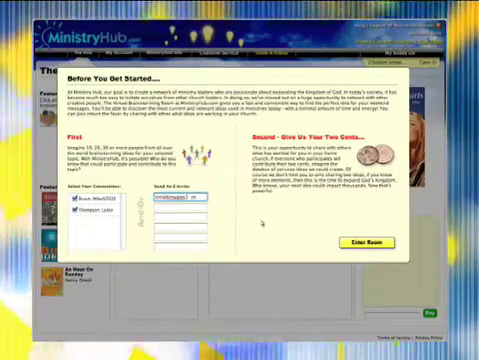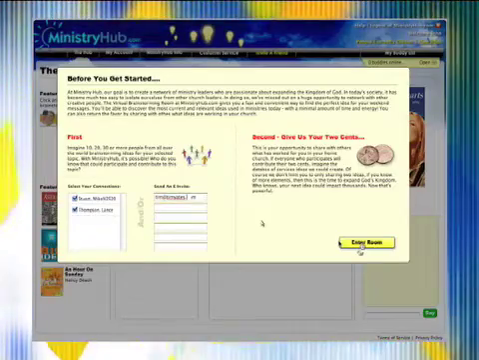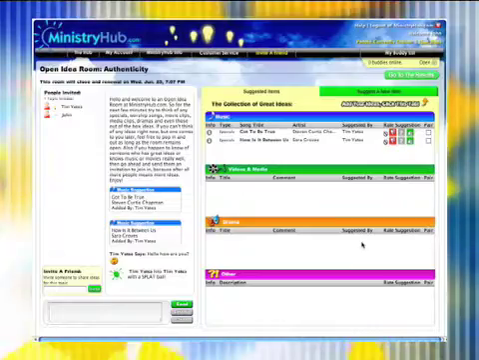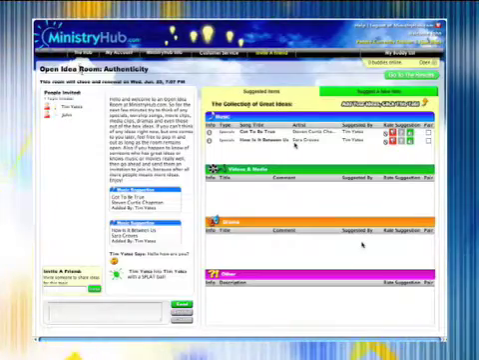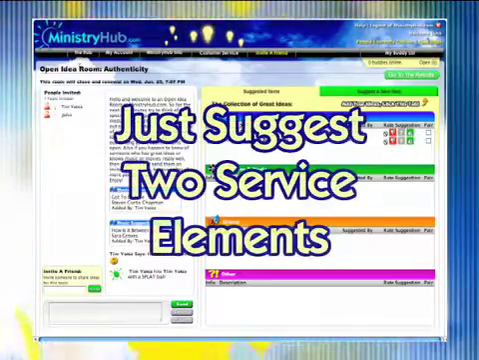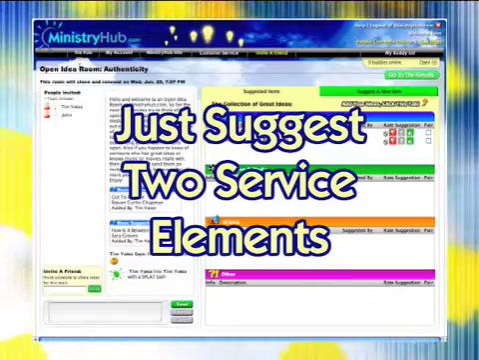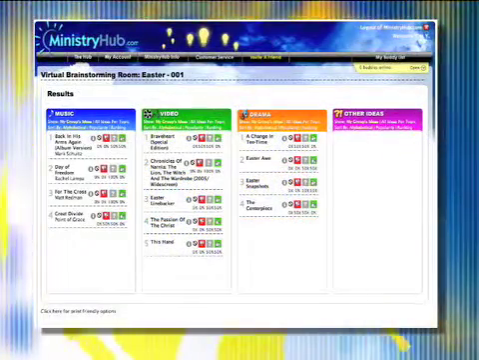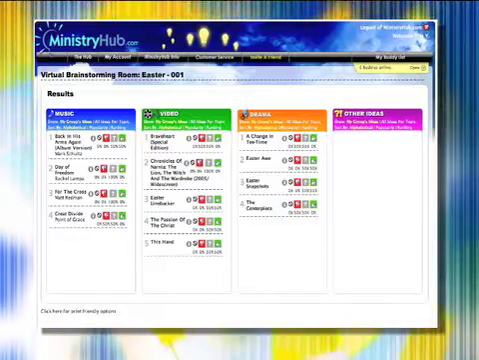Imagine if there were 20, 30, or even 50 people from around the world all brainstorming the topic you selected. Can you imagine the ideas you could find? It's now possible through MinistryHub.com. Once inside a public room, you just need to make 2 suggestions, and then you can move on to the results, the display for our database of service ideas.